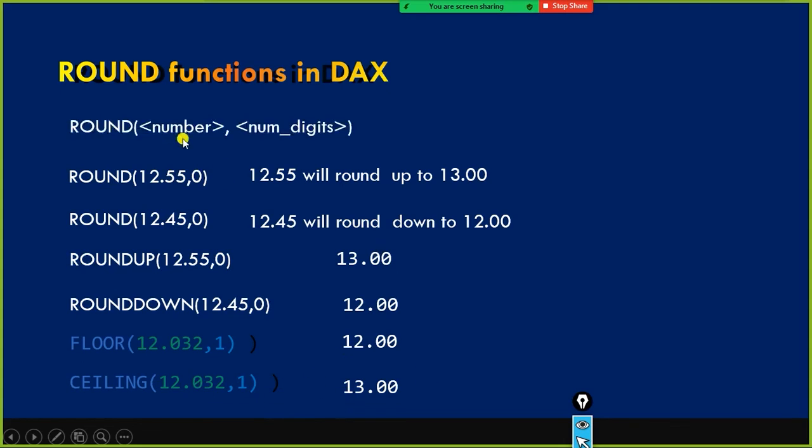So the round function takes two arguments, num digits, one is 0 and the other is 1. If num digits is 0, the number is rounded to the nearest integer. If num digits is less than 0, the number is rounded to the left of the decimal point. But the simple rule of thumb is whatever you studied at school, you just remember.